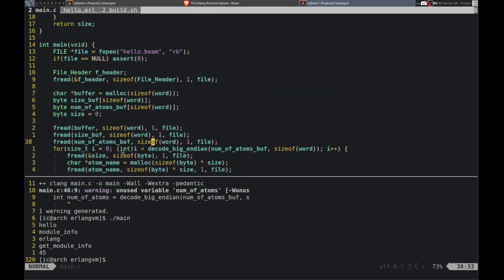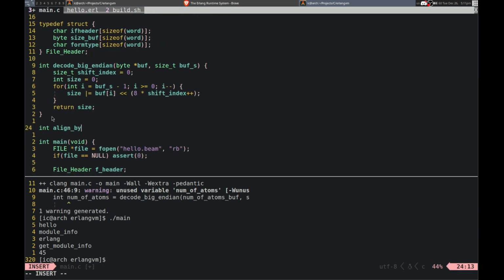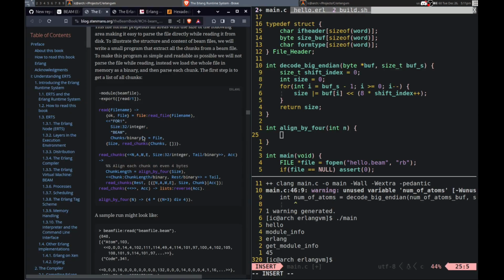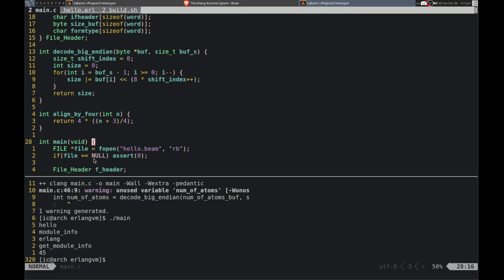Alright, let me see. So I can just make a function for aligning by 4. Align by 4, and it just takes an integer. And then we can do this exact same thing that they do here. So we just need to return 4 times n plus 3 divided by 4. And that will align it by 4, which I can actually show.